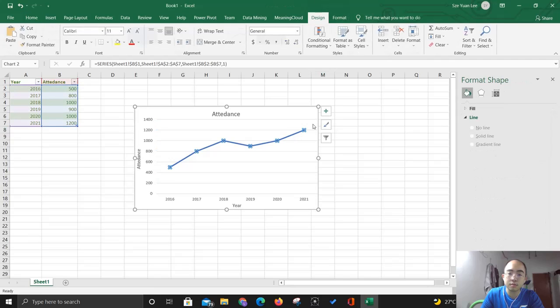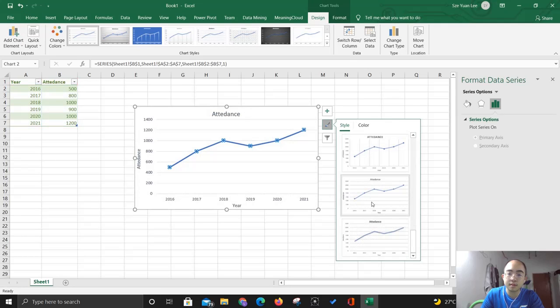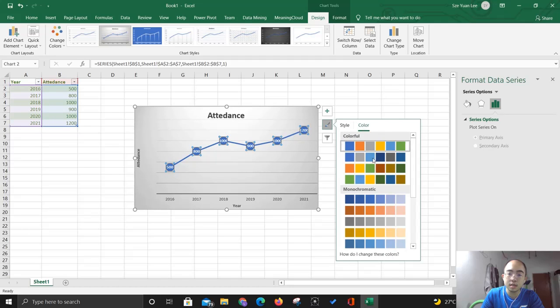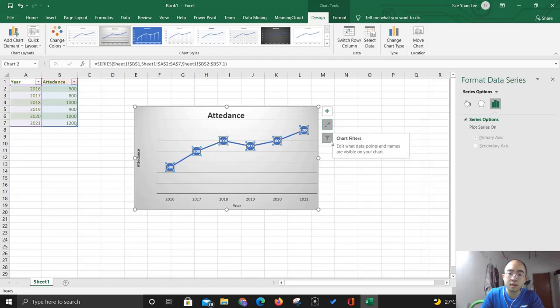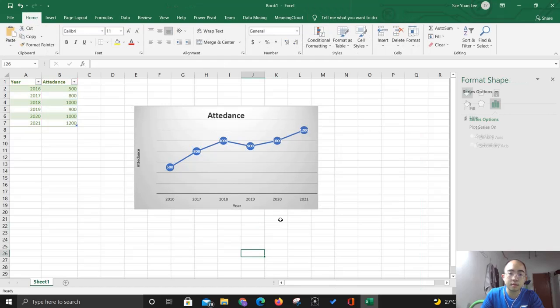I can also try to apply some style to the chart and change the color options. Then I can also apply a filter, like let's say I don't want to see 2017.